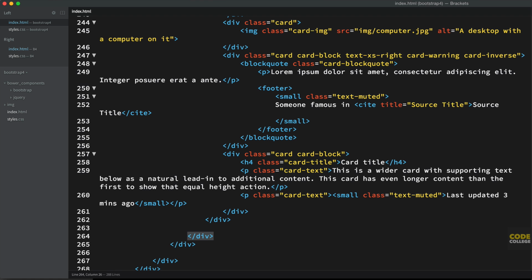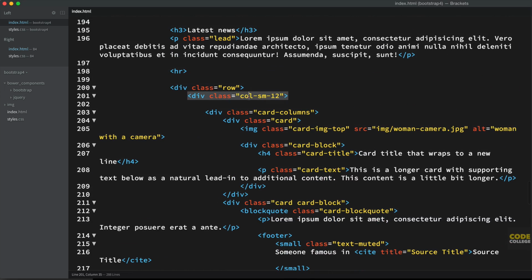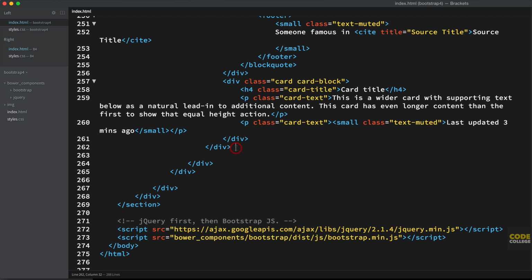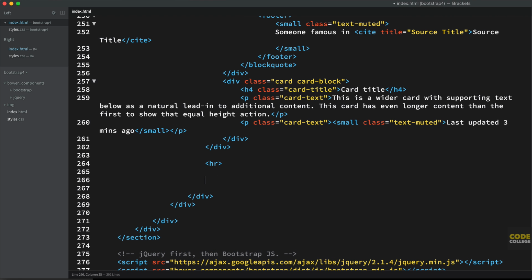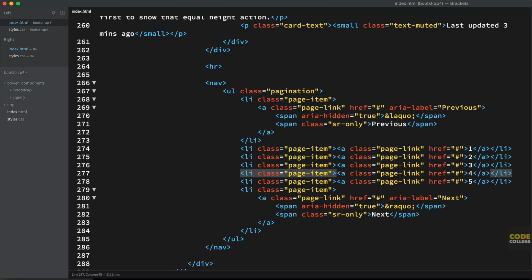Okay, so now I want to add that pagination outside of our card block. So I want to make sure that I am outside of all the card columns here. Right there. Horizontal rule, and then I'm going to paste that in there. I'm obviously going to clean this up so it doesn't look so messy. And so here we have it.